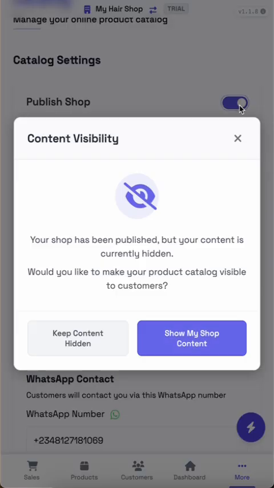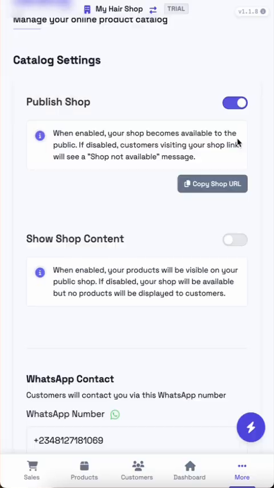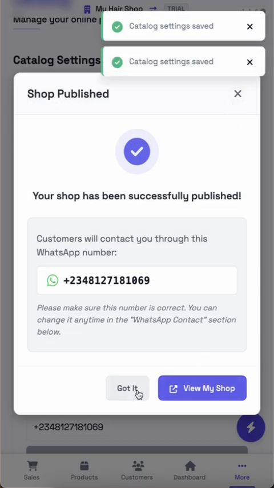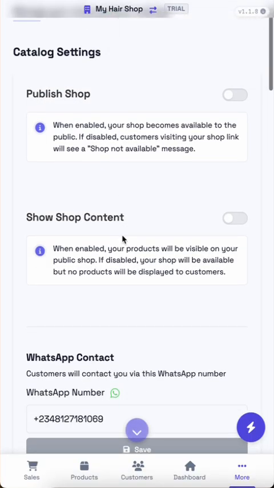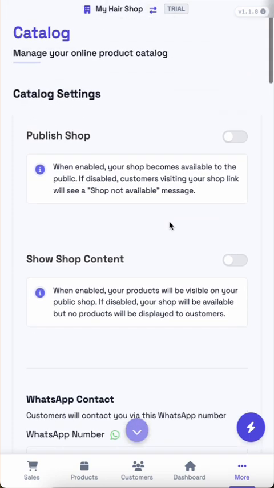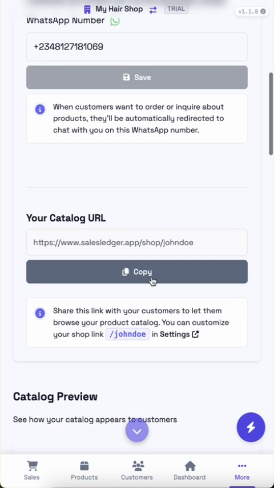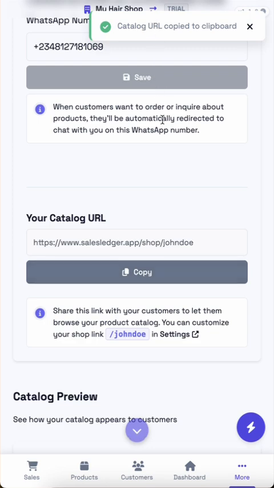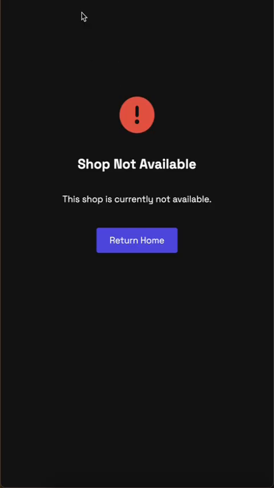Let's publish the shop first. So let me just show you some aspects of the shop which you should note. Now if you go to the shop, let's copy the shop link and go to the shop. As you can see, I pasted the link on a different tab. You can see there's no shop, because we haven't published our shop. So no one can access the shop. The shop is not available. They will see go back to Sales Ledger.